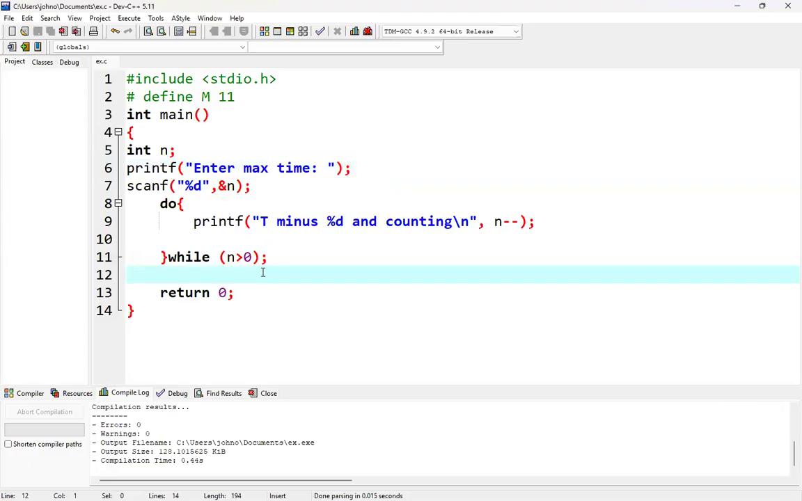Okay, let's just print something. Let's print something else here.